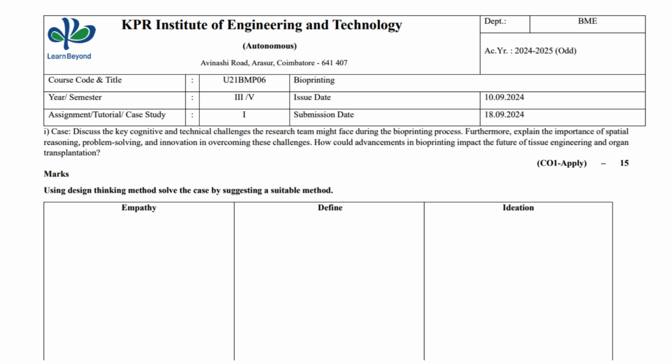So, for doing this case study, you have to go with a design thinking method where you want to find the empathy part of where exactly the problem lies, followed by the definition, that is about how the problem statement is made. And for the problem statement which is defined, you need to create a solution that comes under ideation.